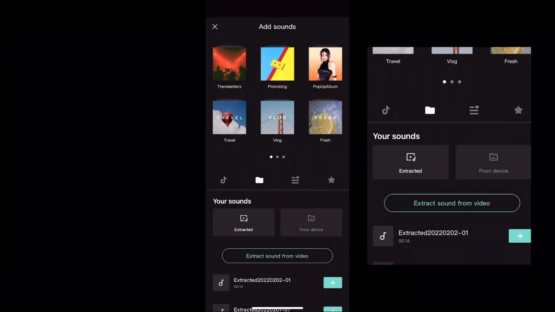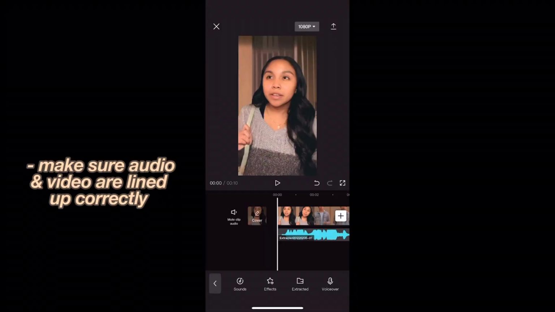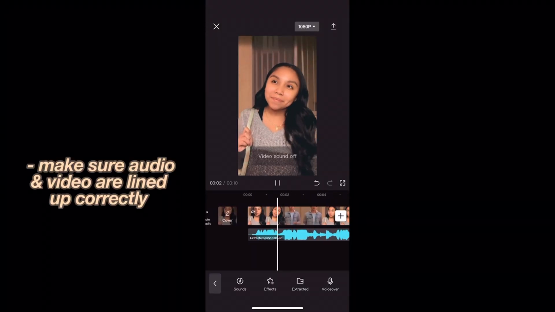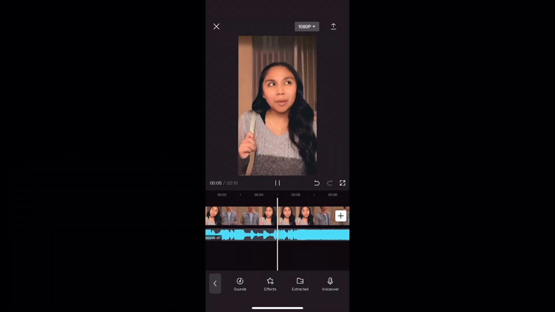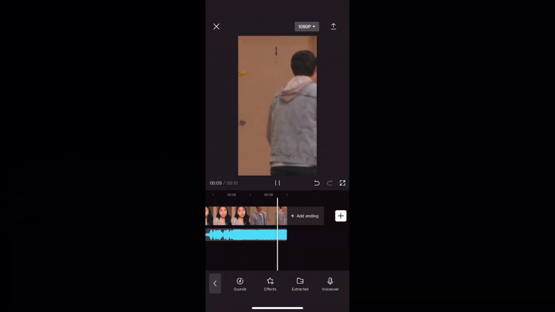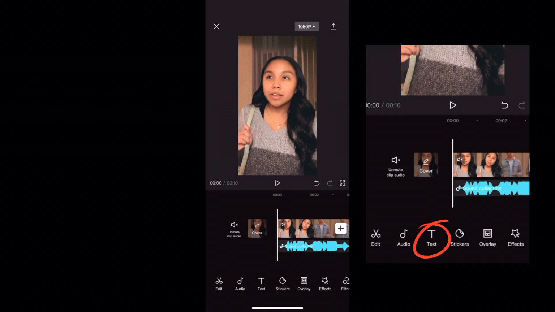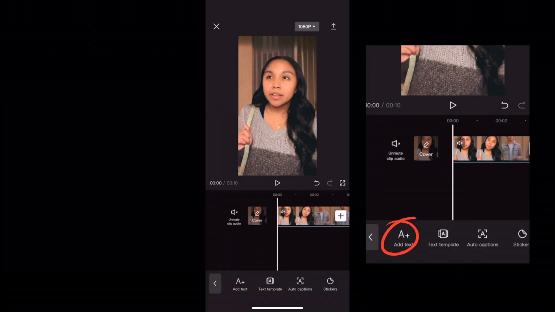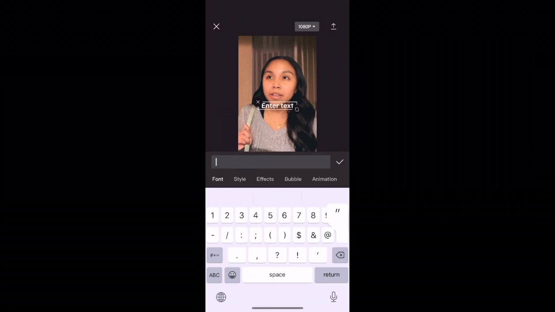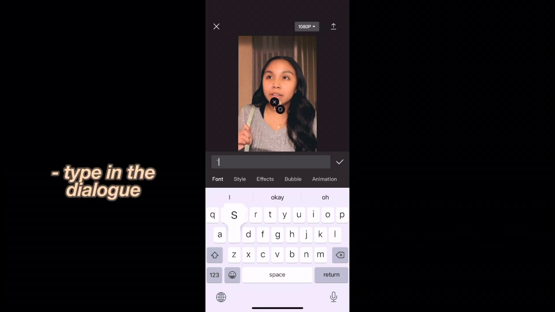After that, I'm just going to match it up to the video and make sure that it's all aligned. I really don't have to do much here, just put it up to where the video begins. And we're just doing this to make sure that the sound is all matched up. Now I'm just going to go into the Add Text feature, and I'm going to start writing what the audio says.